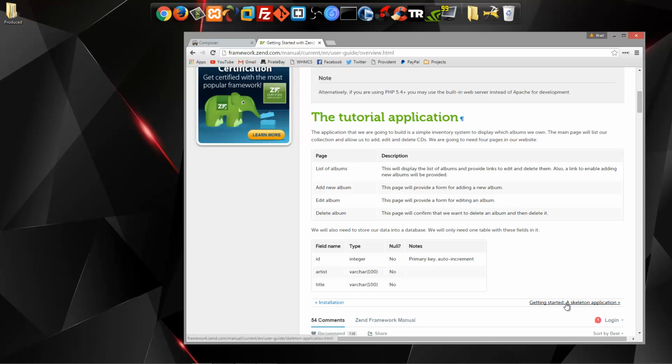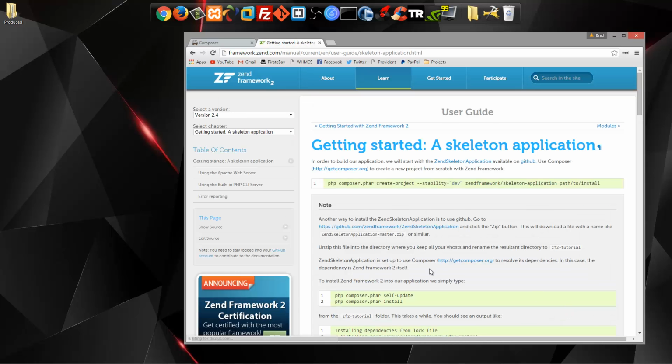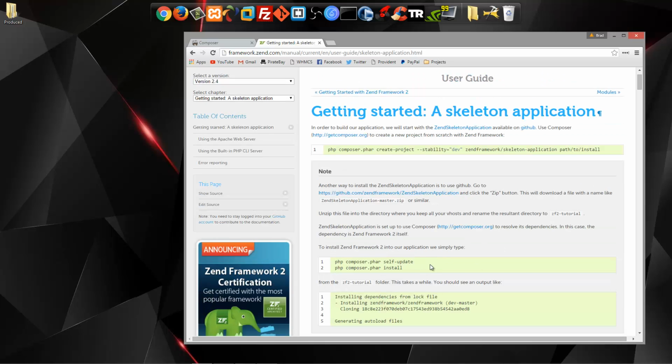If we click the next link down here, it's going to show us how to install Zend. We're going to use something called Composer, which is a PHP dependency manager, and it's used to install a lot of different frameworks, actually. Laravel, I think Symfony, and a couple others. So we're going to get that installed.